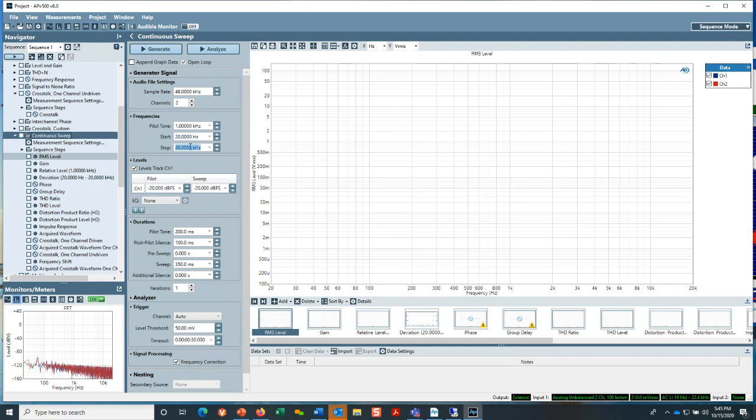The sweep is from 20 to 20K. That's great. Pilot tone is at -20. The sweep default level is -20 dBFS. I'm going to change that to -1. And then I have a pilot tone of 200 milliseconds, silence of 100. The only thing I'm going to change here is the sweep length. Change that to 2 seconds, and I'm ready to generate the signal.